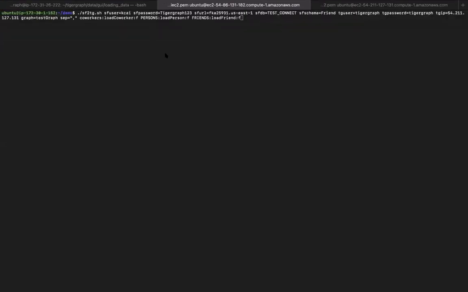Yeah, so if you can see the command, it requires multiple parameters to be passed, like Snowflake user, password, schema, URL, also TigerGraph user, password, graph name, and loading jobs to be used. Also, there are optional configs available, like what kind of separator you want to use or what kind of details you want to provide, and that's provided in our documentation as well.